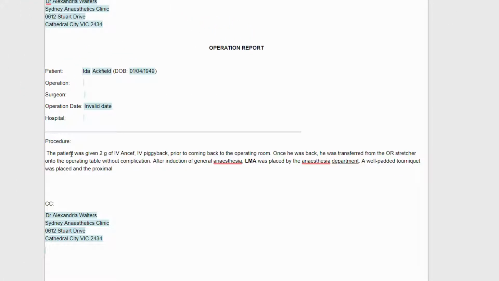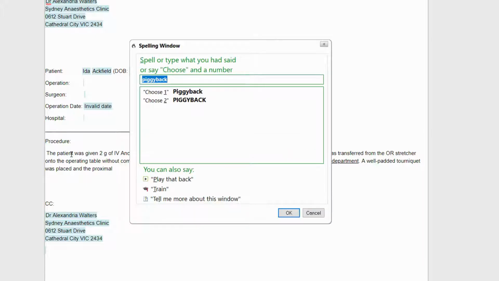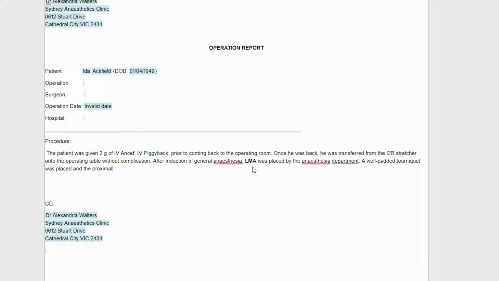I'll try a correction. I don't think it made any errors, but just for the purposes of demonstration. Correct piggyback. So I've got the ability to make proper Dragon Medical corrections, which is fantastic because this is how Dragon learns and how you add words to the vocabulary. It's a critical feature when using it with any medical record software. Choose one. So I'm pretty satisfied that Dragon works here.